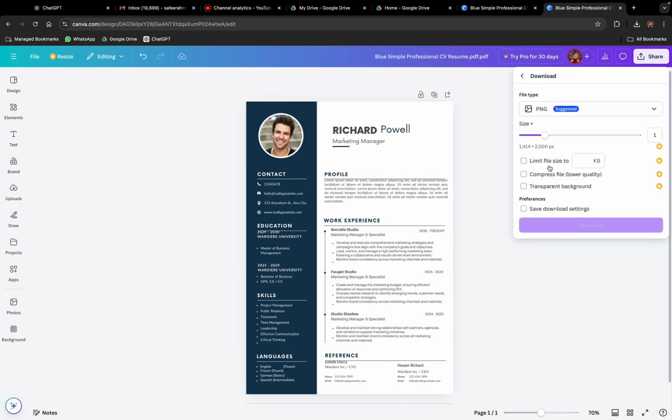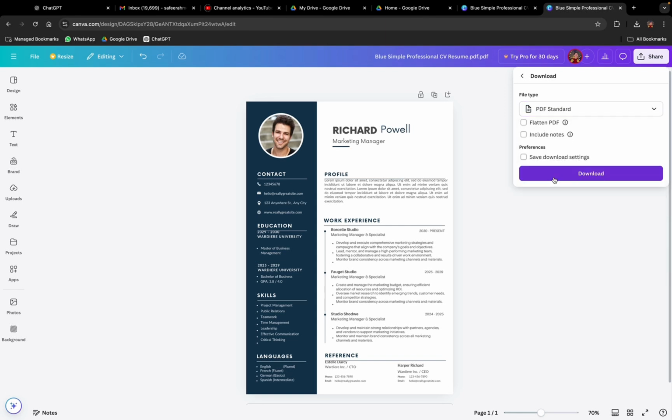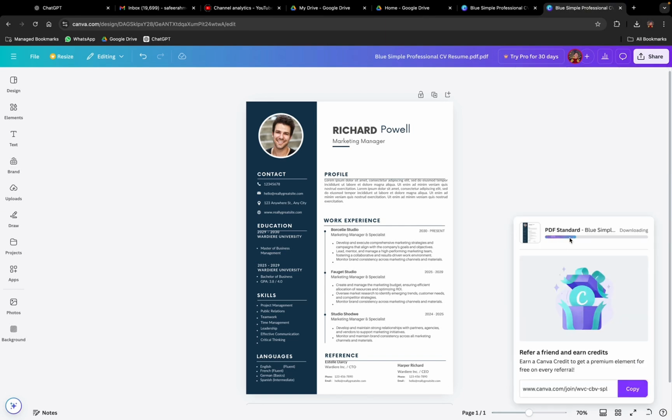And once you click download, you guys can see it's currently in the PNG format. You need to change that. Otherwise, it's going to download it as a photo. We don't want to download it as a photo. We want to download it as a PDF file. And in order to do that, select PDF standard from file type, PDF standard, and then click download. As you guys can see, it has started downloading our file already onto our computer.